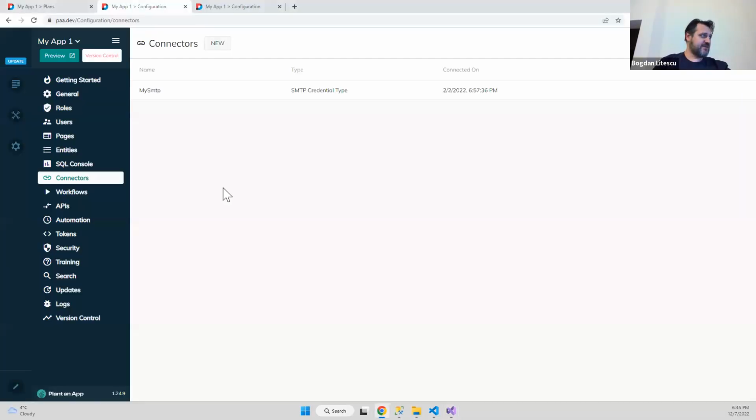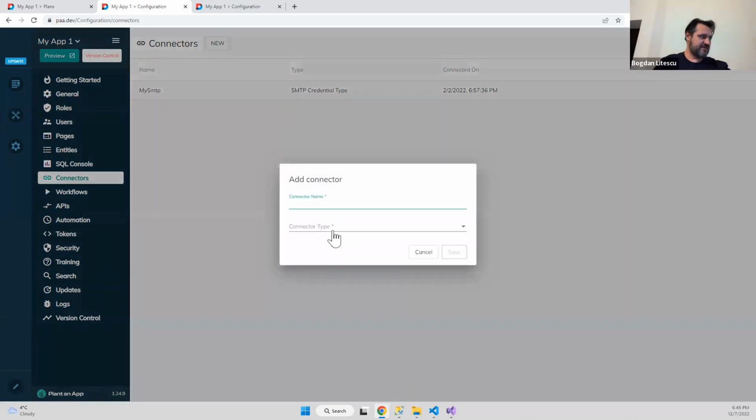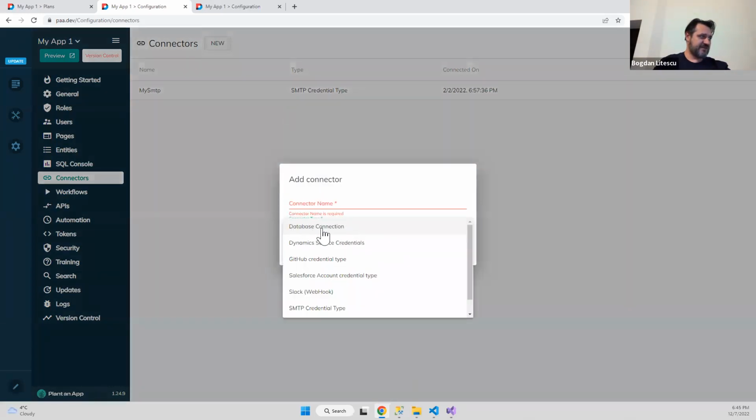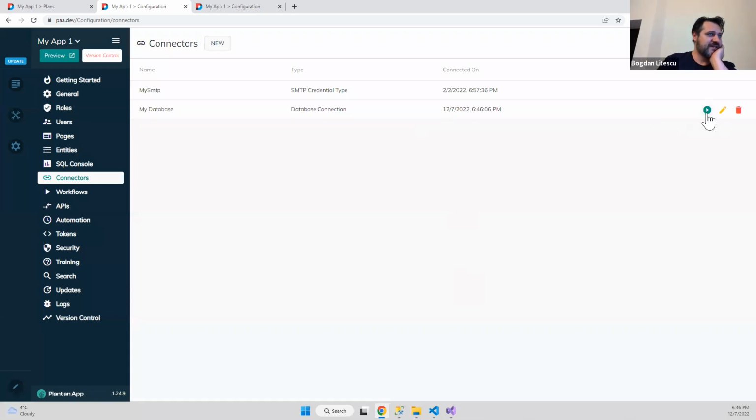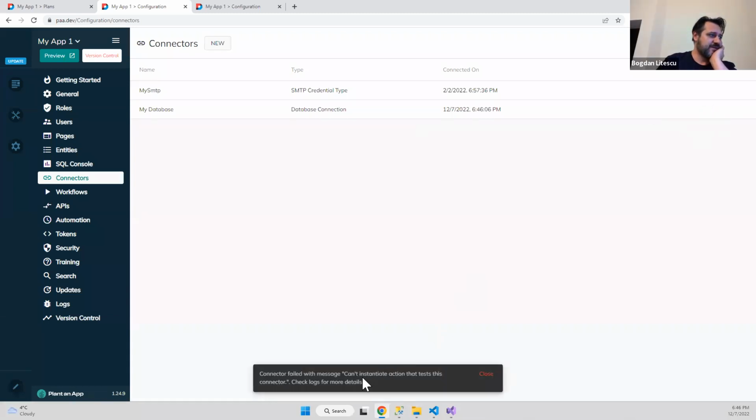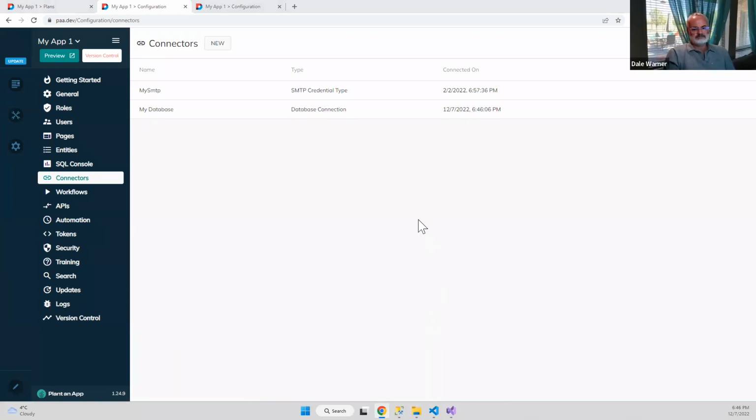Before I compile this, let's do a quick check here to see if our new connector is here. So the database connector is here, my database. And here we can copy paste the connection string, which was this one. So now we have a connection string here. Save, I can test. Yeah, you haven't compiled yet. Yeah. So okay, let's compile it.